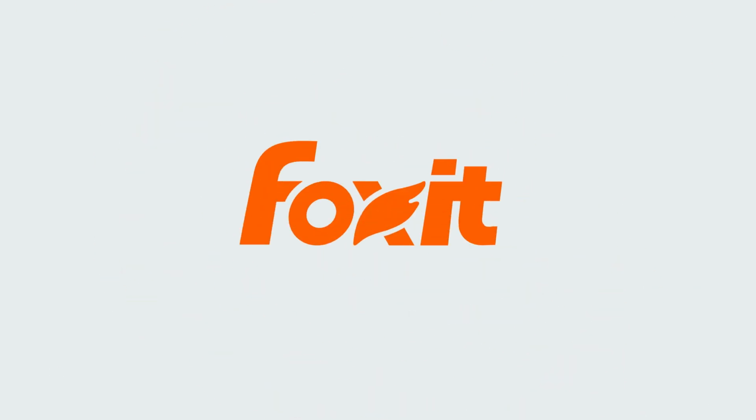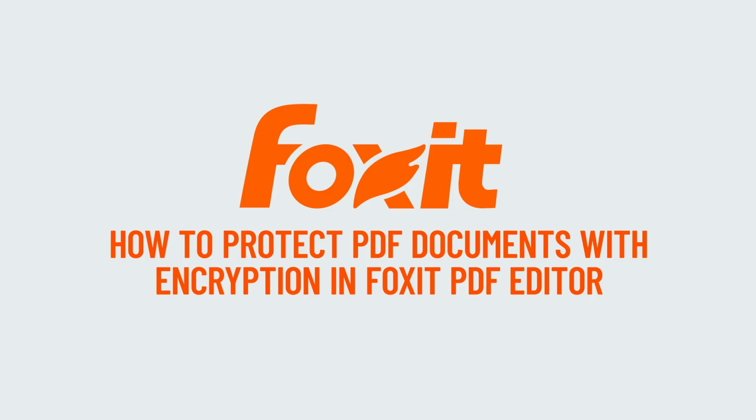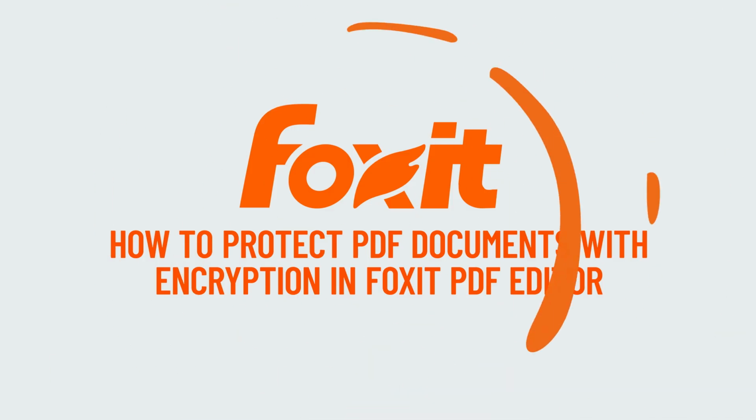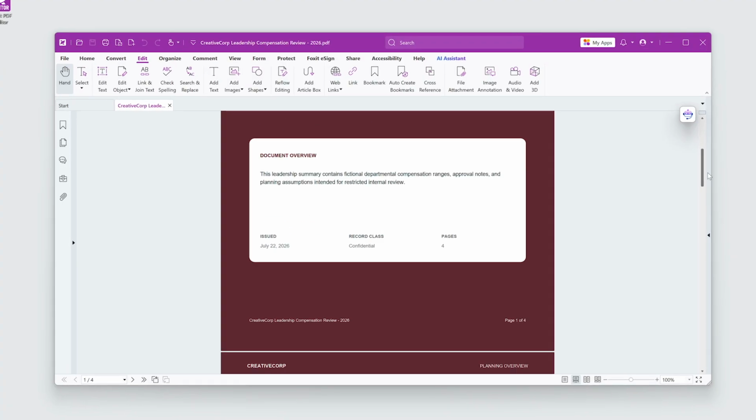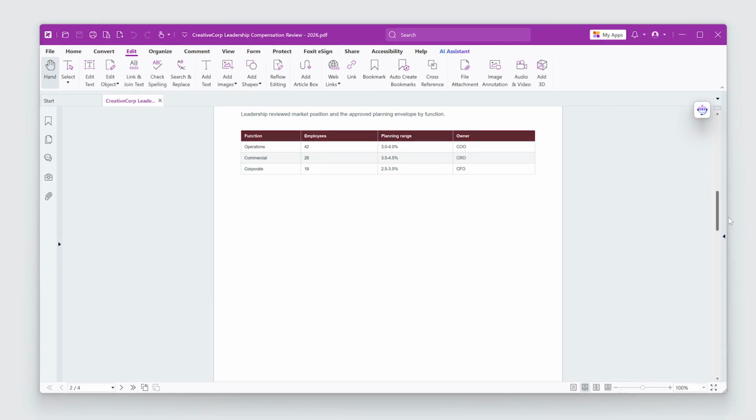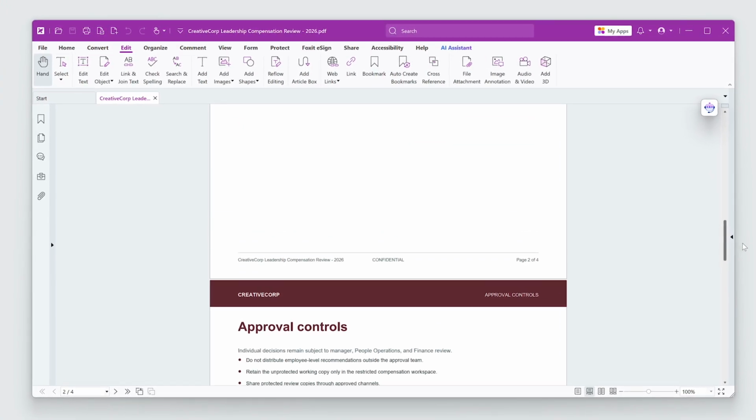I can control who opens, edits, prints, or copies a sensitive PDF with Foxit PDF Editor. This leadership compensation review contains confidential employee information, so I need to protect it before sharing.